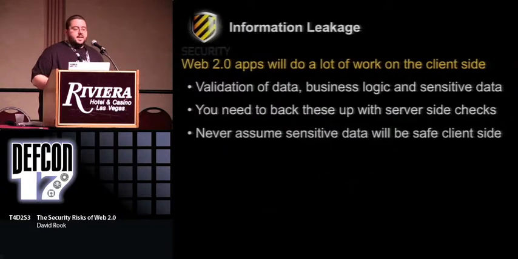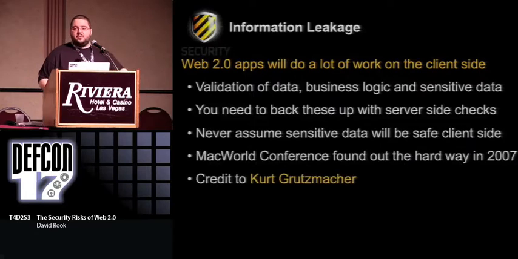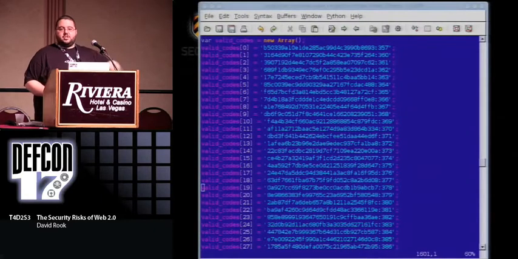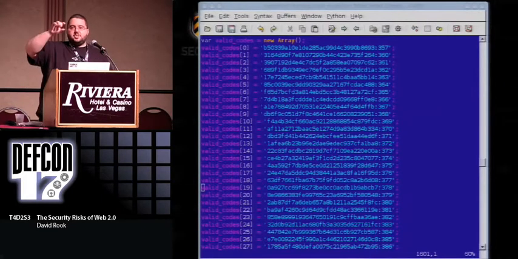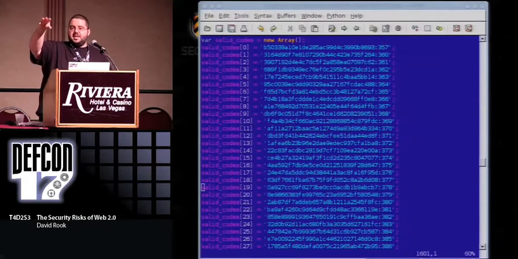Another quick one here, if we're doing validation of data on the client side, always back it up server side, and never assume that if you're storing sensitive data on the client side it's going to be safe. So the Macworld conference found that out the hard way in 2007. Basically, in the client side JavaScript, they had an array of hashes. And what was happening here is when you went to buy a pass for the conference, there was a special codes field. When you put anything in that special codes field, it checked it against these values.